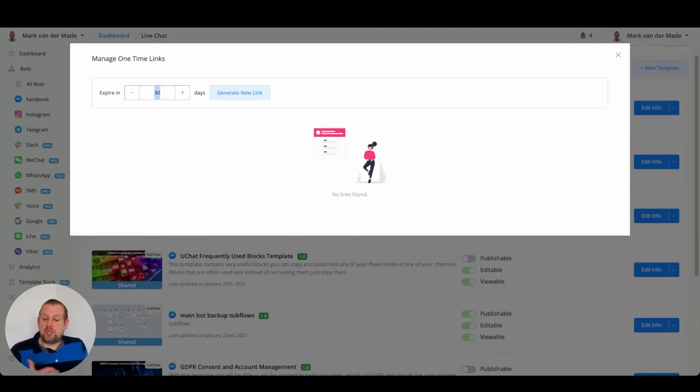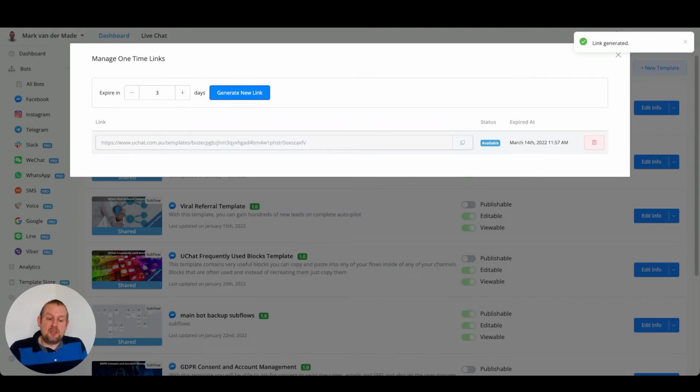You can set it to expire in a certain amount of days. So let's say we only want to do 3 days, generate a new link. And from here, this link has been generated. You can press copy, and then you will be able to share it with anyone you like to. Again, you can always delete this link at the expired ad section under the trash bin icon.